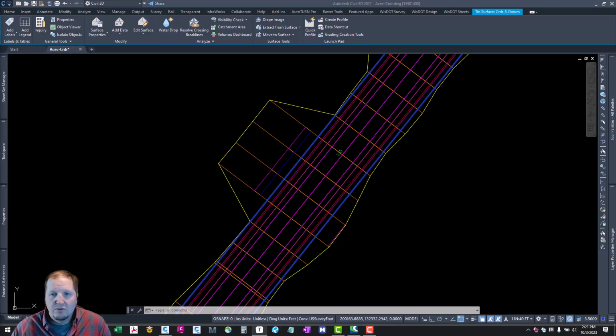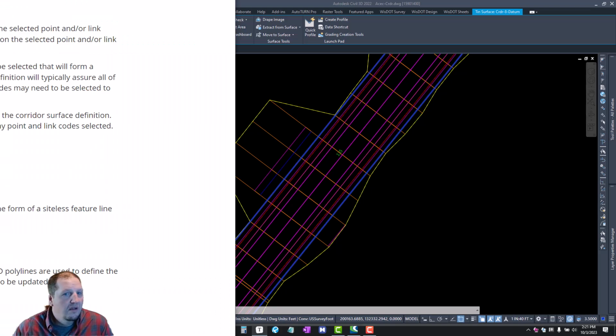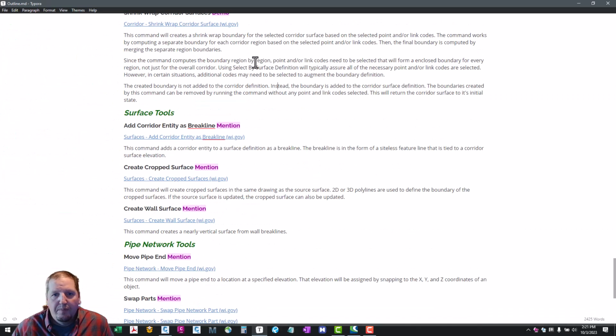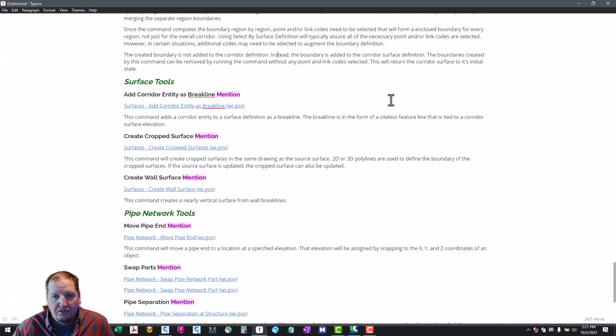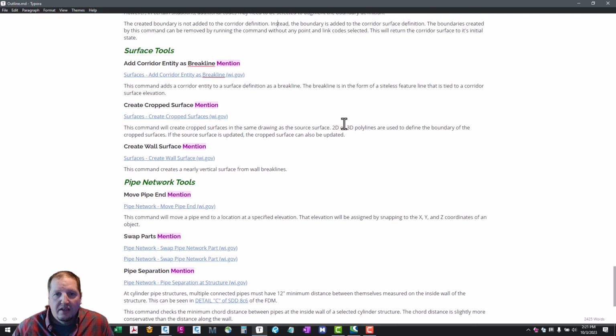Again, all these tools, all documented on the Civil 3D knowledge base. Most of our workflows incorporate them already, but if you haven't seen them, they're there and easily accessible. That's about all the demo that I really wanted to show today. And some of the other ones I wanted just to mention, there's a bunch of surface tools that are new and on the Civil 3D knowledge base, such as add corridor entity as break line.